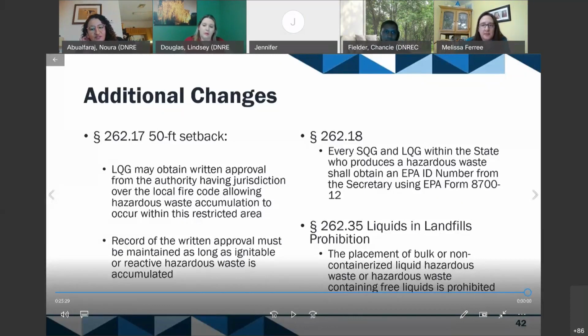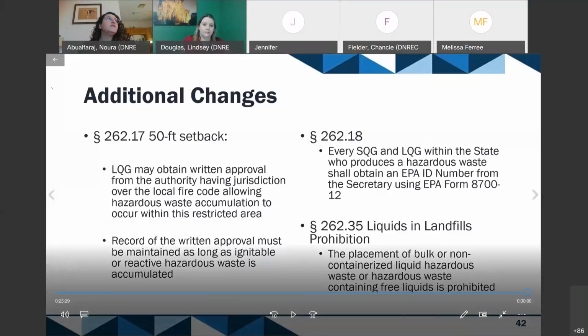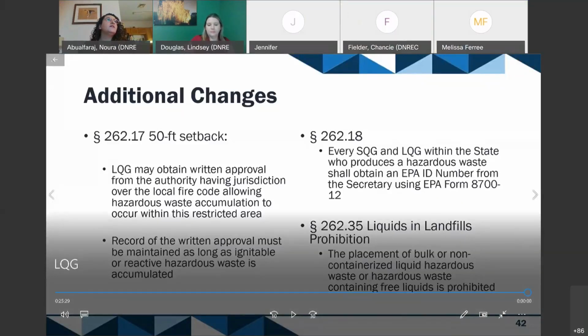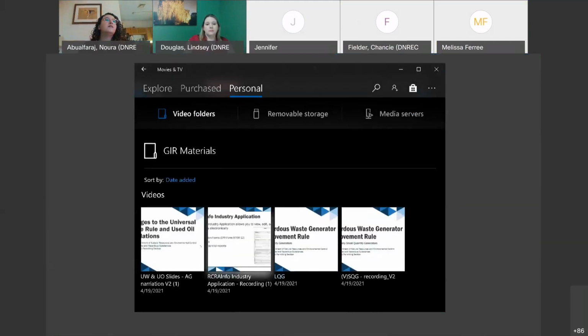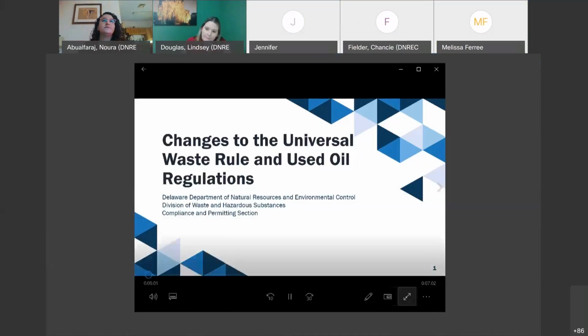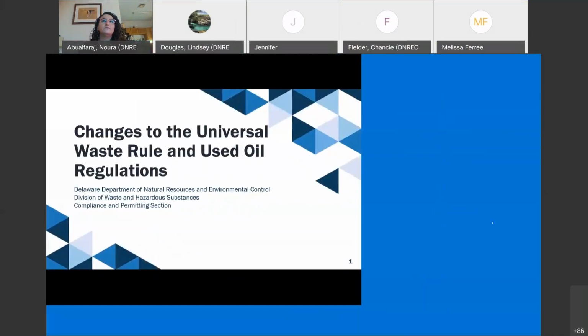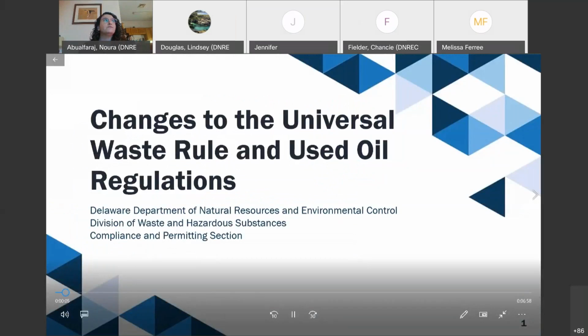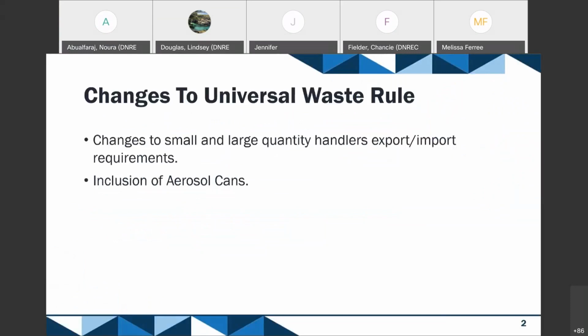All right, moving on to the used oil and universal waste rule. There have been a couple of changes to the universal waste and used oil regulations. We will start with an overview of the changes to the universal waste regulations. Specifically, changes have been made to the requirements for universal waste exports and imports, and the ability to manage waste aerosol cans as universal waste has been incorporated.